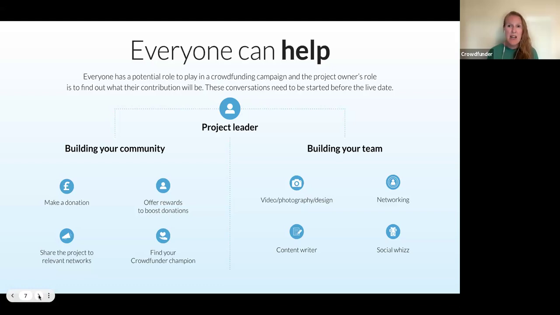So everyone can help in different ways. Ideally, you're going to have someone heading up the project, so that will be your project leader. And you want to be thinking about your two areas: out there in the community, helping you build that community and build that crowd, and then also behind the scenes, as part of the team that are actually building your campaign.